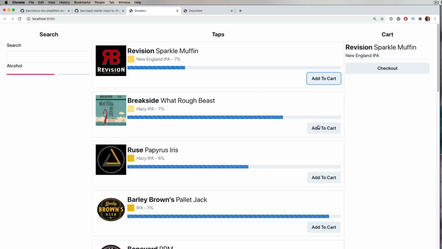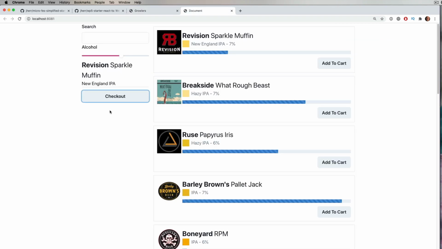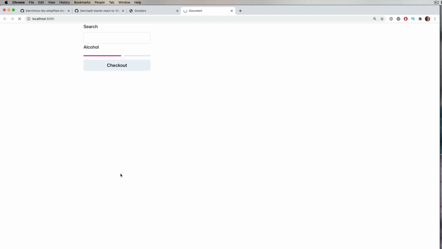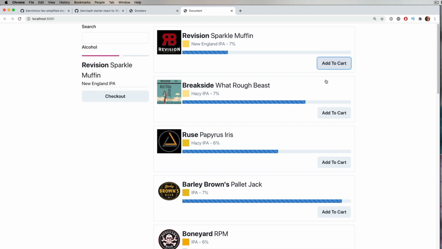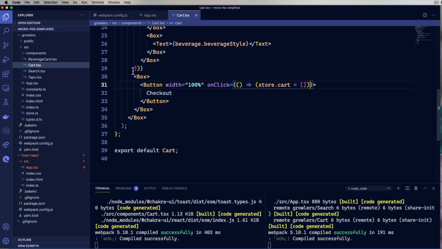So let's go and add a few things to the cart over here. Hit that button and it's gone. Nice. Again, so let's click out over here. Nothing. Okay. But if I refresh and get new code, if I add to cart, click checkout, boom, I get the new functionality.